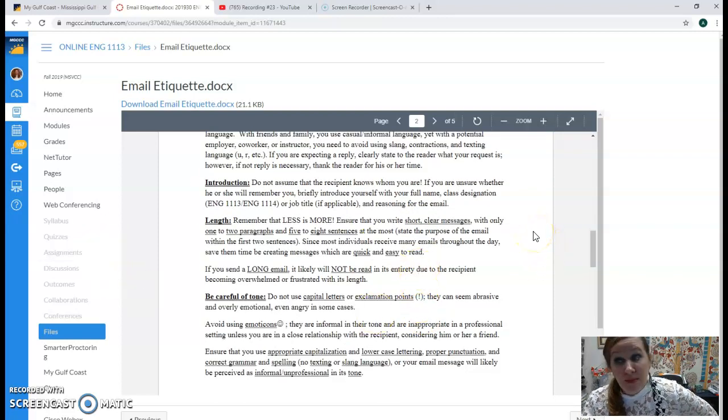Lengthwise, less is more. Your instructors do not want 5 paragraphs. We don't have time, because we're busy grading, and I know we have 20-something students in our class. So short and concise, to the point, as far as sentences and also length, okay? Usually you're looking at about 2 paragraphs at the most in an email, between 5 to 8 sentences in each of those paragraphs. So just remember, don't have long-winded emails, because more than likely about halfway through you're going to lose your reader, your recipient of the email.